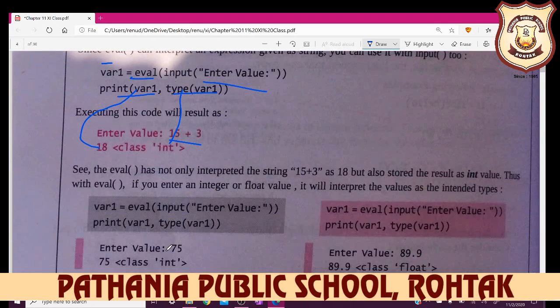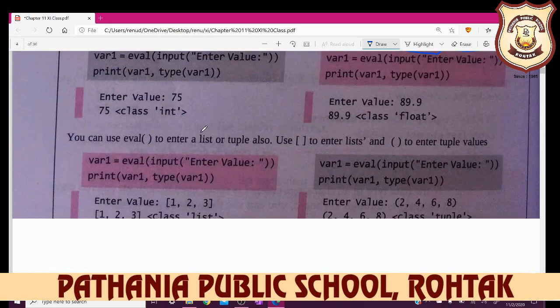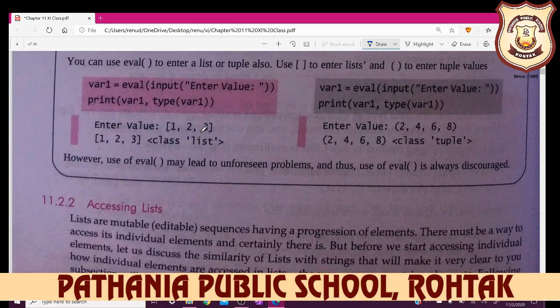See, the eval has not only interpreted the string 15 plus 3 as 18 but also stored the result as an int value. Thus with eval, if you enter an integer or float value, it will return the values as the intended type. Okay, so you can do the practical of these programs.